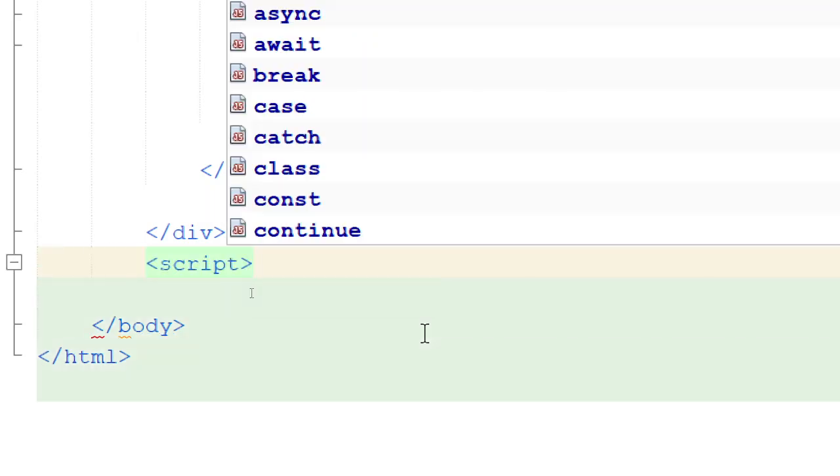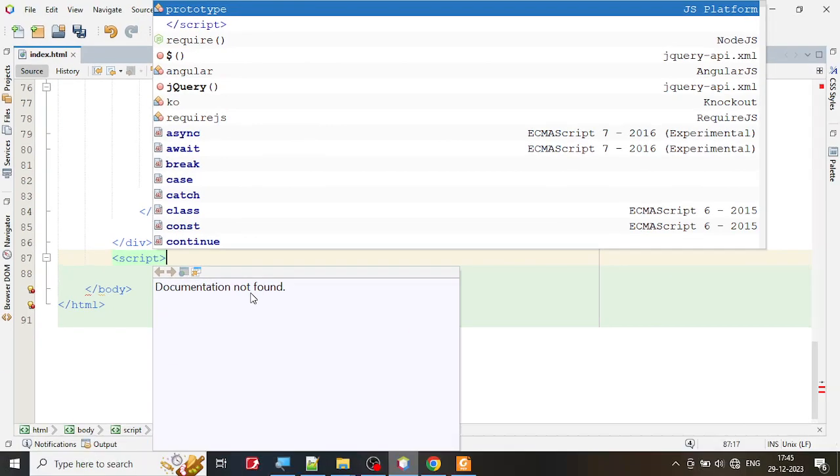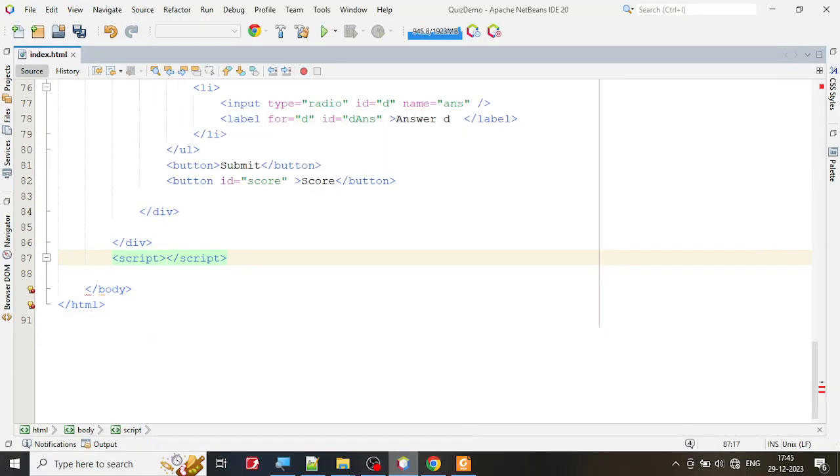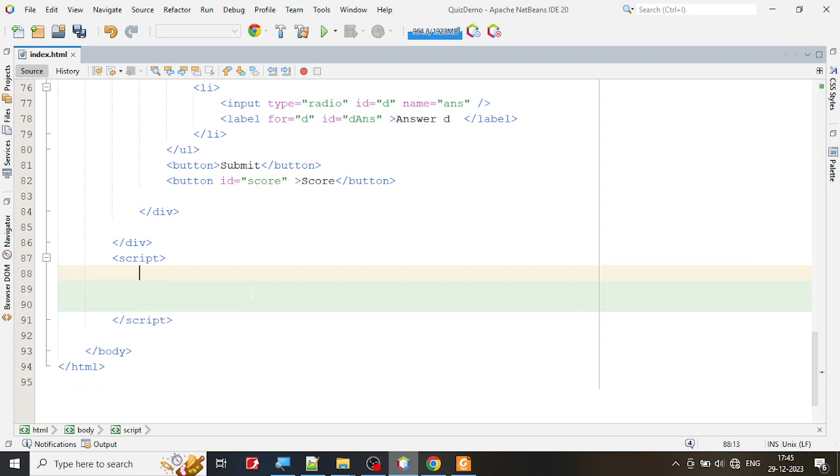And I'm going to go and let's go with the script. Let's put the script tag. Let's create an array that contains questions and answers. So how are you going to create an array in JavaScript? How do you create an array? Well, I'm going to make a constant array.